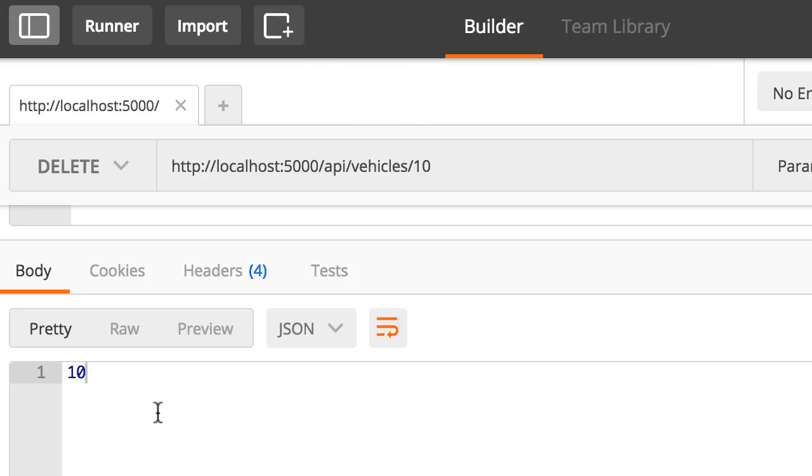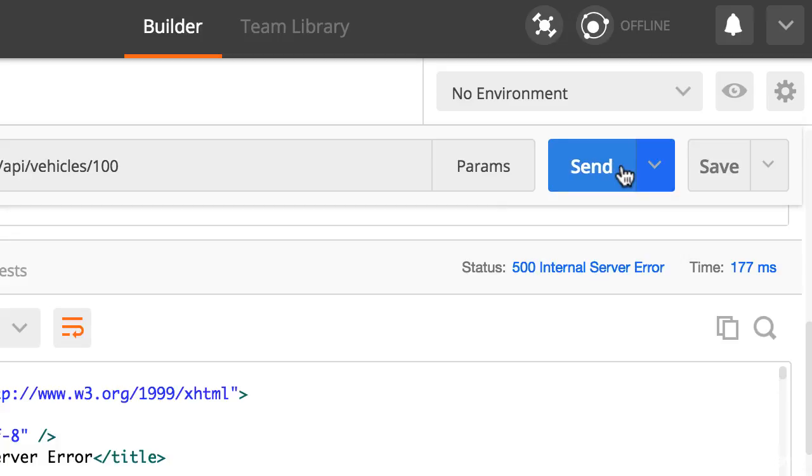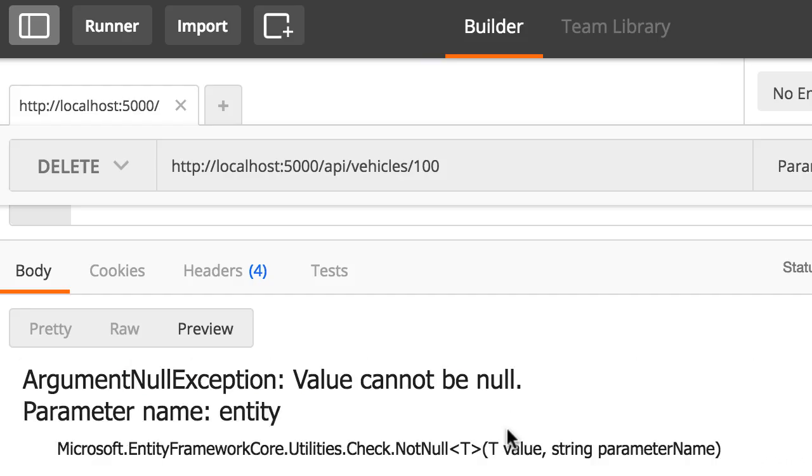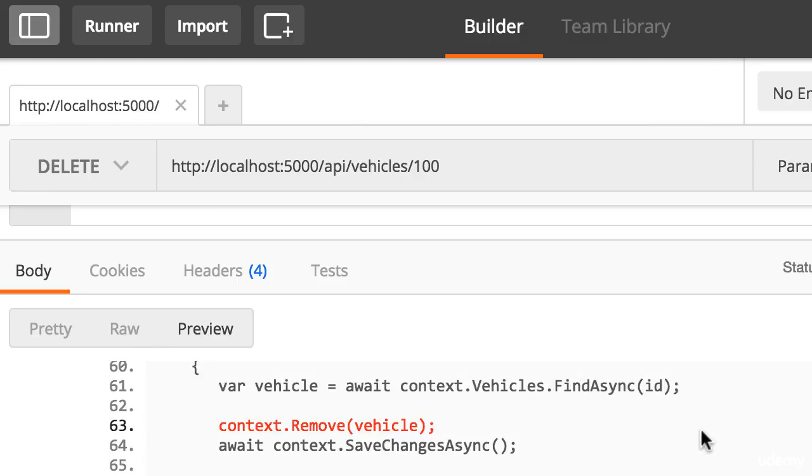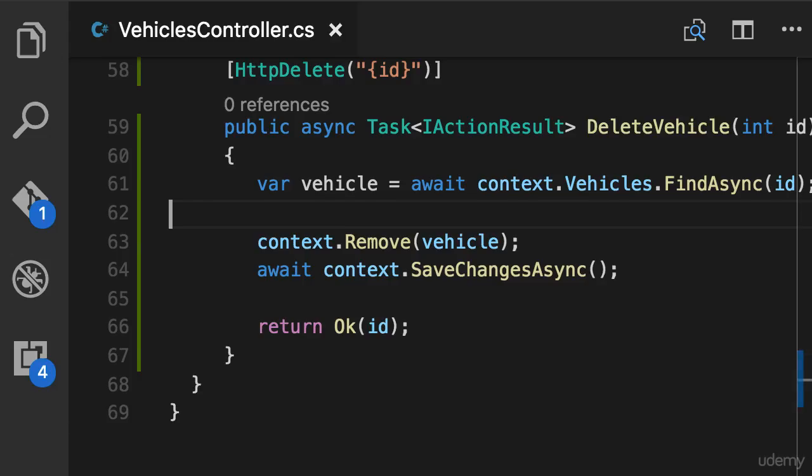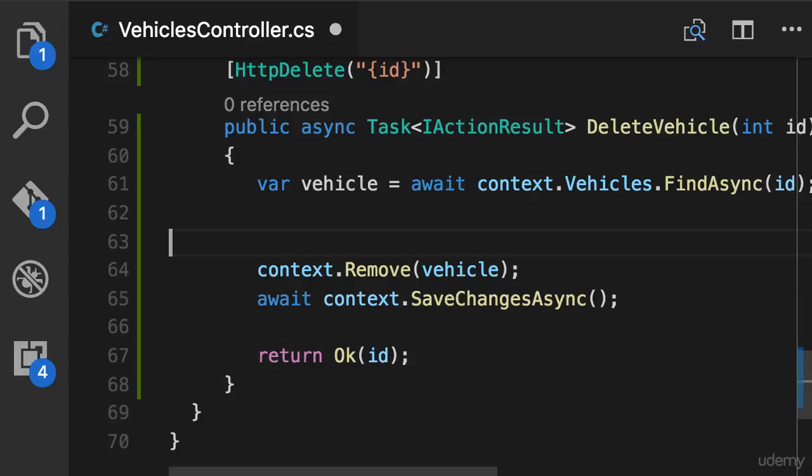Now, what if I pass an invalid ID, like 100? We got an internal server error, an argument null exception. That's not good. So if you look at the stack trace, you can see this exception happened at this line. So vehicle was null. So we have implemented the happy path. Now we need to look at the edge cases.